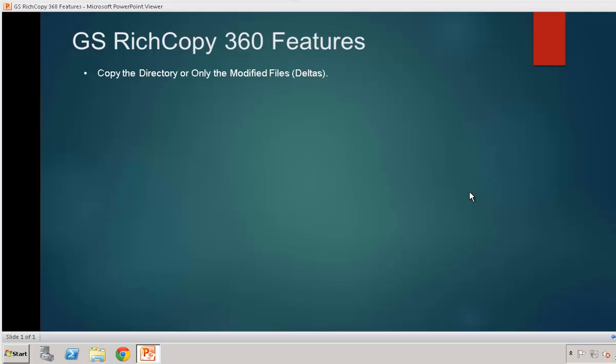If you're copying folders from one folder to another folder that's maybe outdated, GS RichCopy would not necessarily copy the entire folder's content all over again, but it would detect the modified files that are not located in the destination and it would copy those files. So basically it would copy the deltas.